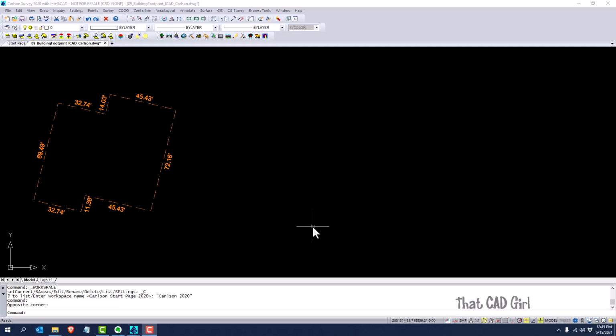So for this video, I'm using Carlson 2020 with IntelliCAD. And I'd like to show you a couple different ways you can draw a building footprint in Carlson and in IntelliCAD. So the first thing to understand is that we are using two programs here. We have IntelliCAD as the base or the platform, and then we have Carlson on top of that.